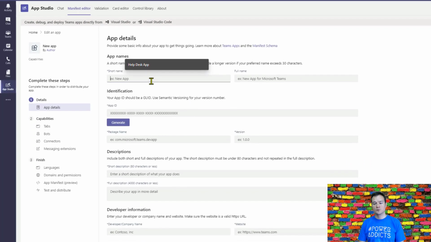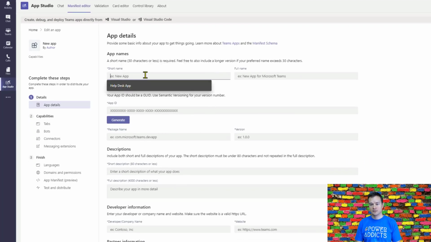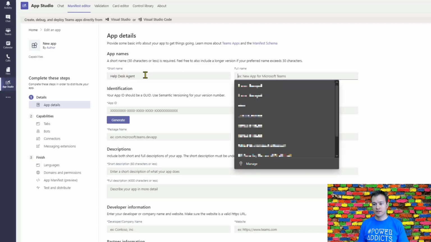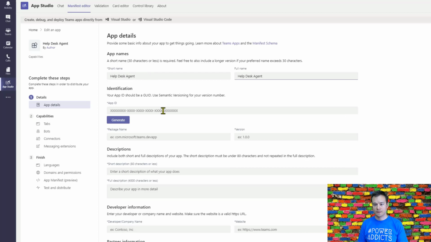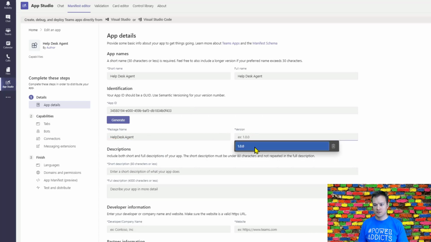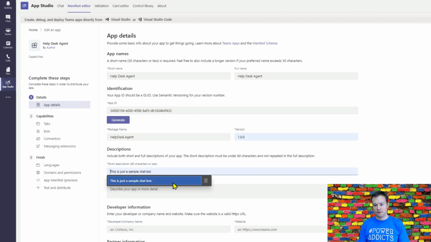What we have to do right now is to fill in all the required information. So first, let me call this, okay, again, the help desk agent this time. Full name is not needed, but let's use it. Then we need to hit to generate app ID. Then I will say helpdesk agent, helpdesk.agent, just to make it more precise. Version, yes, 100. Description, now I'll use a better one.